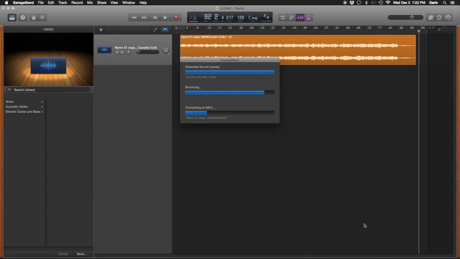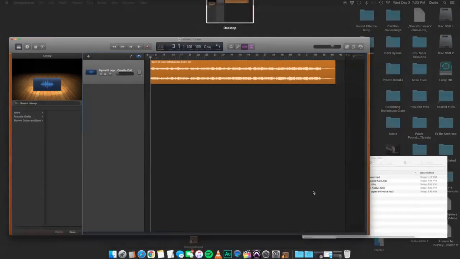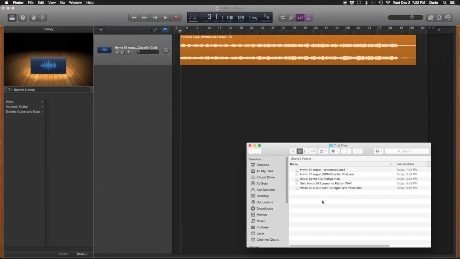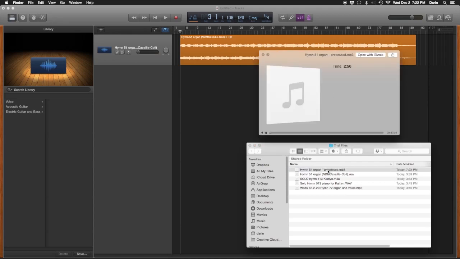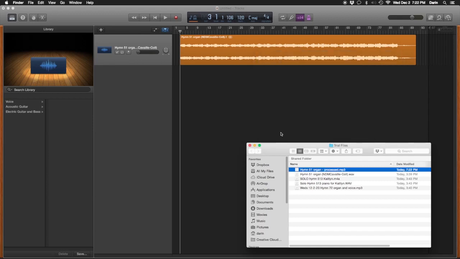Done. Now I'm going to verify that it's correct after it converts it to an MP3. Cool. Let's go to the Finder window, and you can see now the Organ Hymn 51 organ processed is right there. I'll click on it, hit the space bar to preview. Starts right away. It's louder than it was. It sounds great. Let me preview the ending. And I can hear that blower motor fade out beautifully. That's exactly right. That file is done.